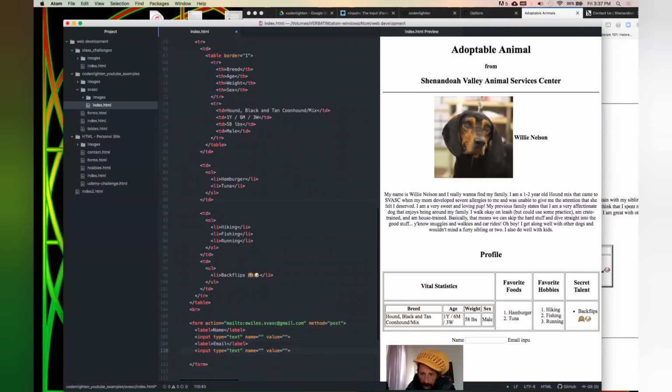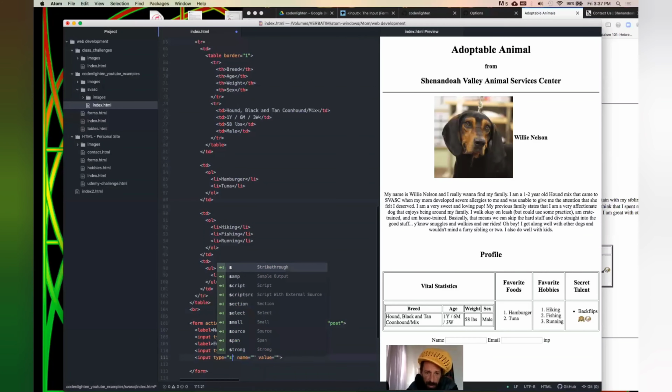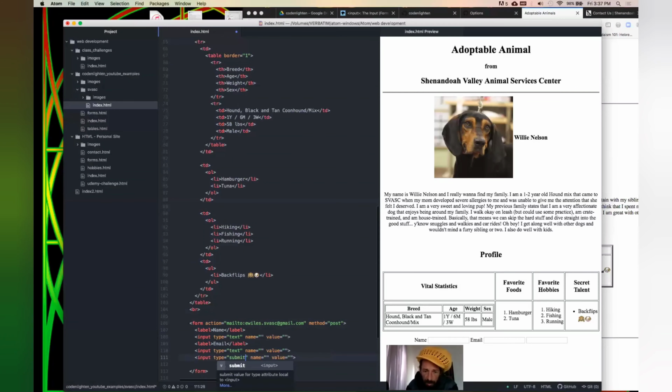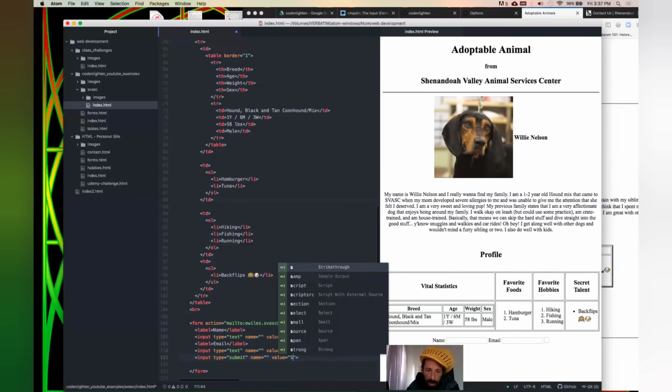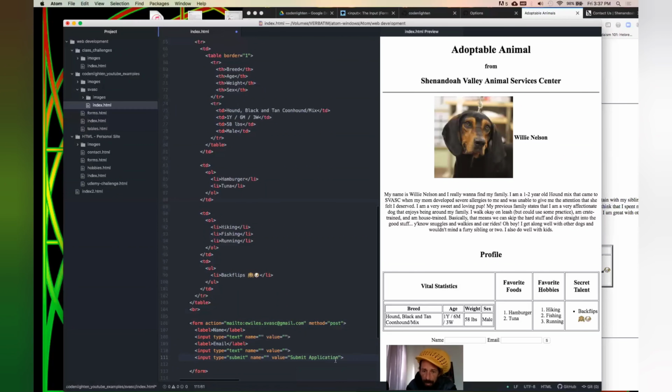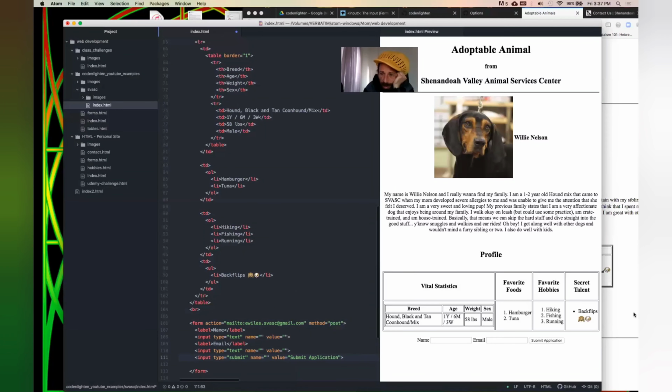And last but not least, we are going to have an input again, and this time we're going to type submit. And under the value, we're going to put submit application. See how that pops up there? Okay, very nice, working very good.